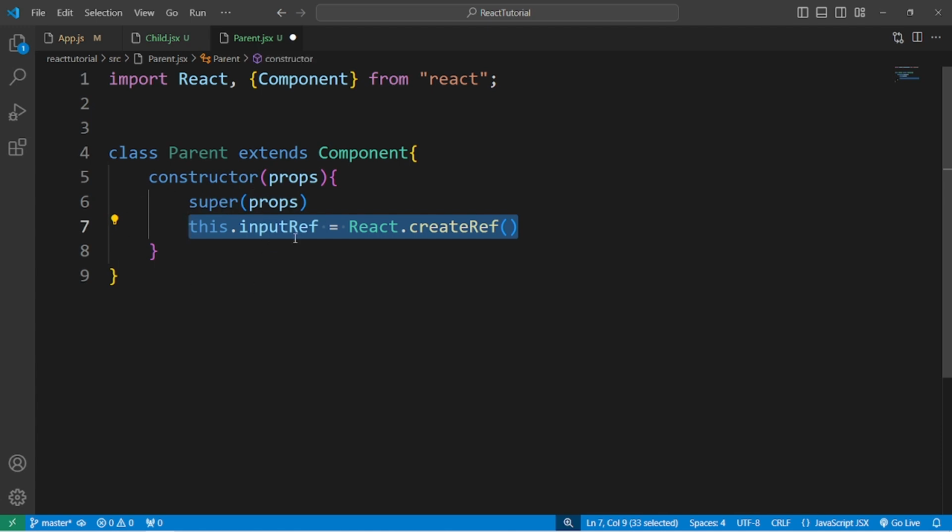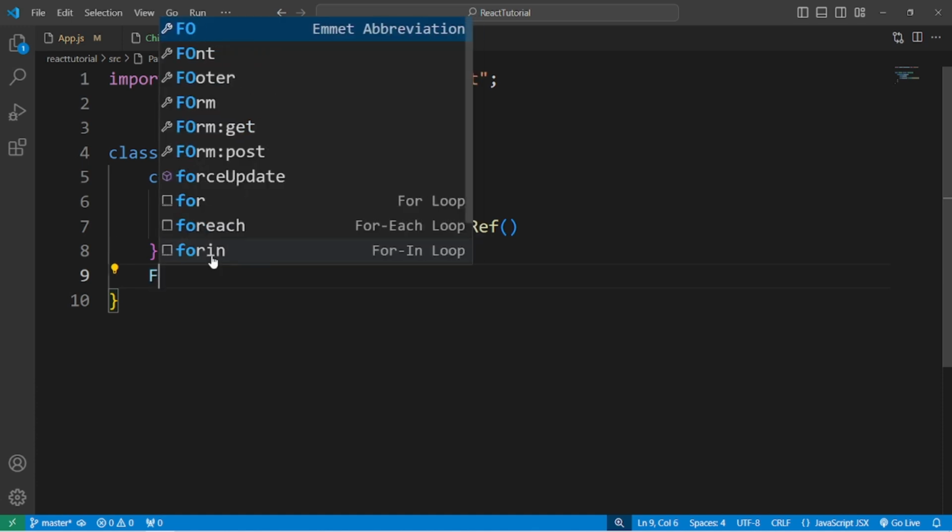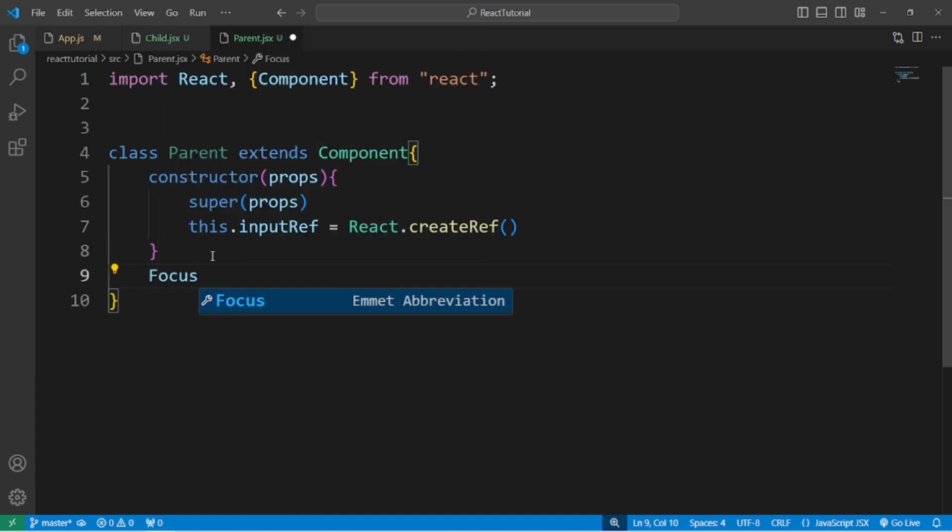We don't have to mess with anything else here, because we just have to create this inputRef. The reason why we are using the this keyword, if you guys forgot, is that we're inside a class, so we have to use it. Now I'm going to create a function, so let's do an arrow function and call it focus. I'm just going to put nothing in it for now.